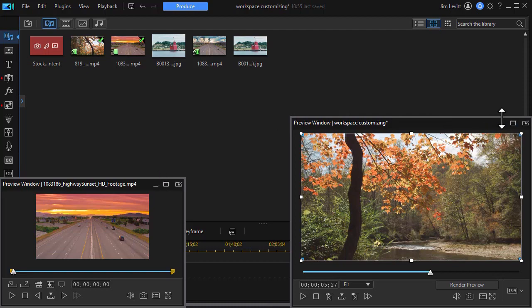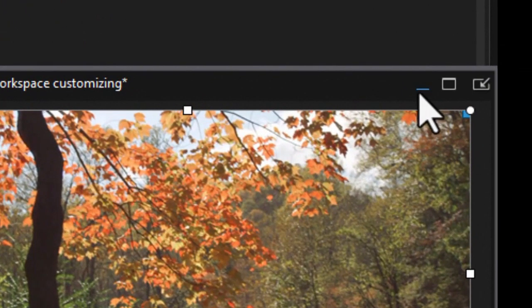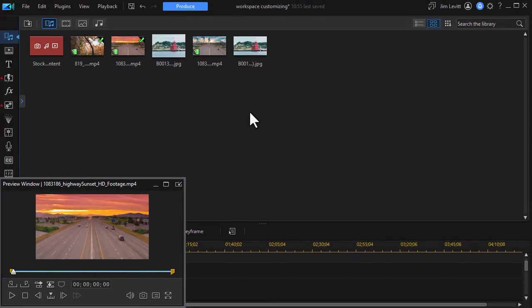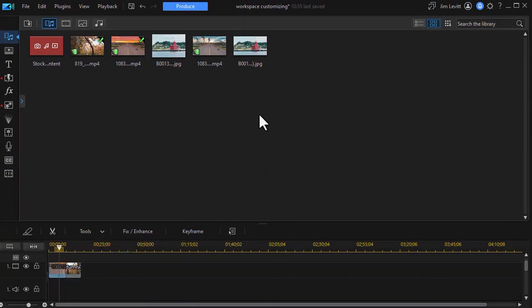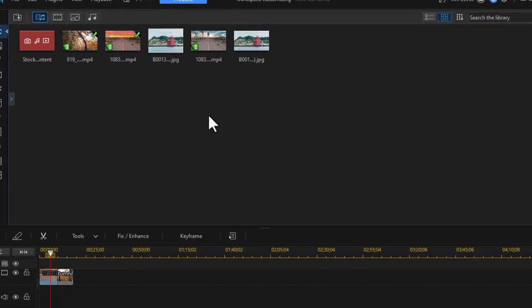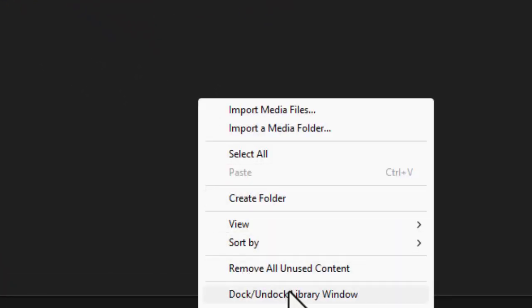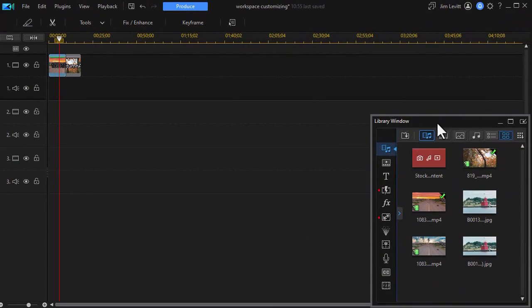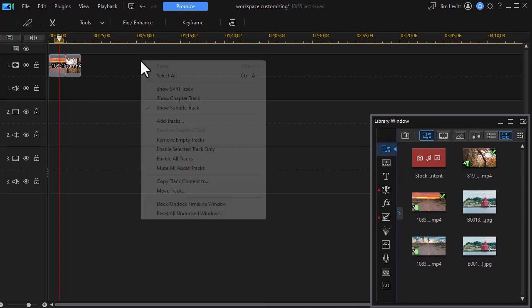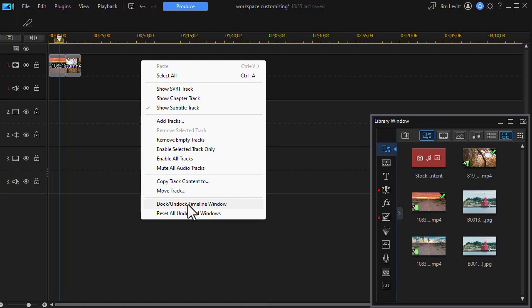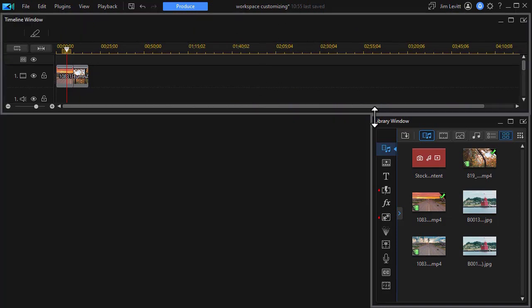Now, I'm going to minimize these completely by clicking on the little icon, the flat line, the third one from the right in the upper right corner, and it makes it disappear. I'll tell you where it goes in a moment, but we'll make these disappear. And now I have my timeline and I have my library area, but I don't see that little icon. All I need to do is be in the area I want to affect, right-click on it, and choose Dock Undock. It's content sensitive. It says Library Window here, so now my library area is undocked. And then I'll right-click on the timeline someplace and choose Dock Undock Timeline Window, and now that is changed.